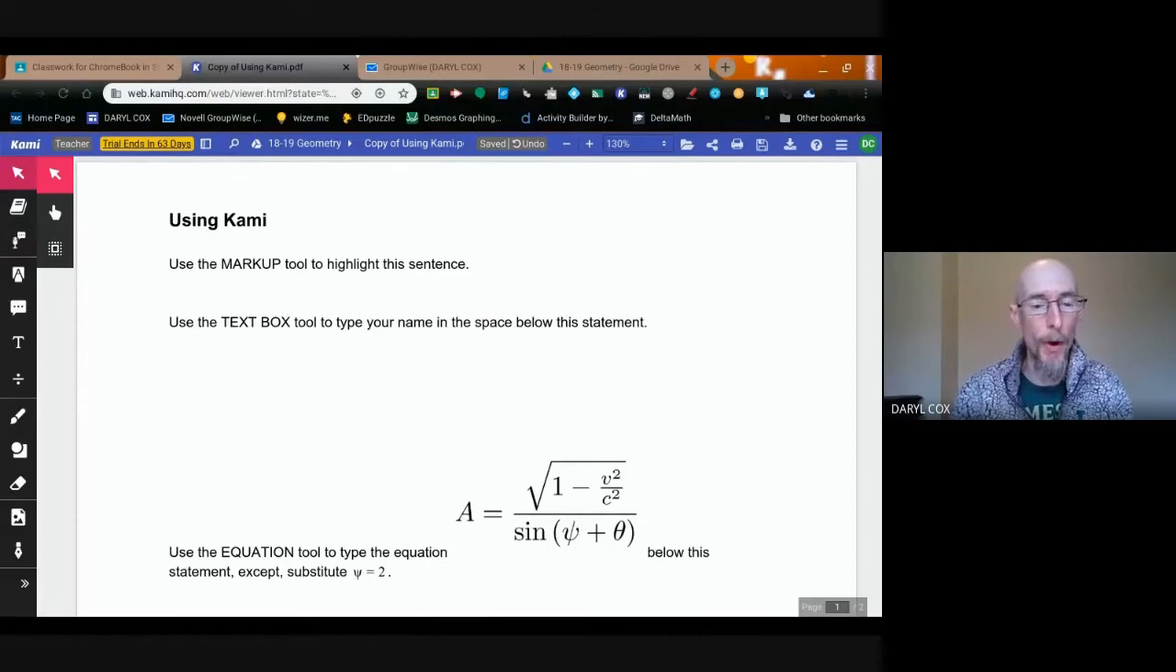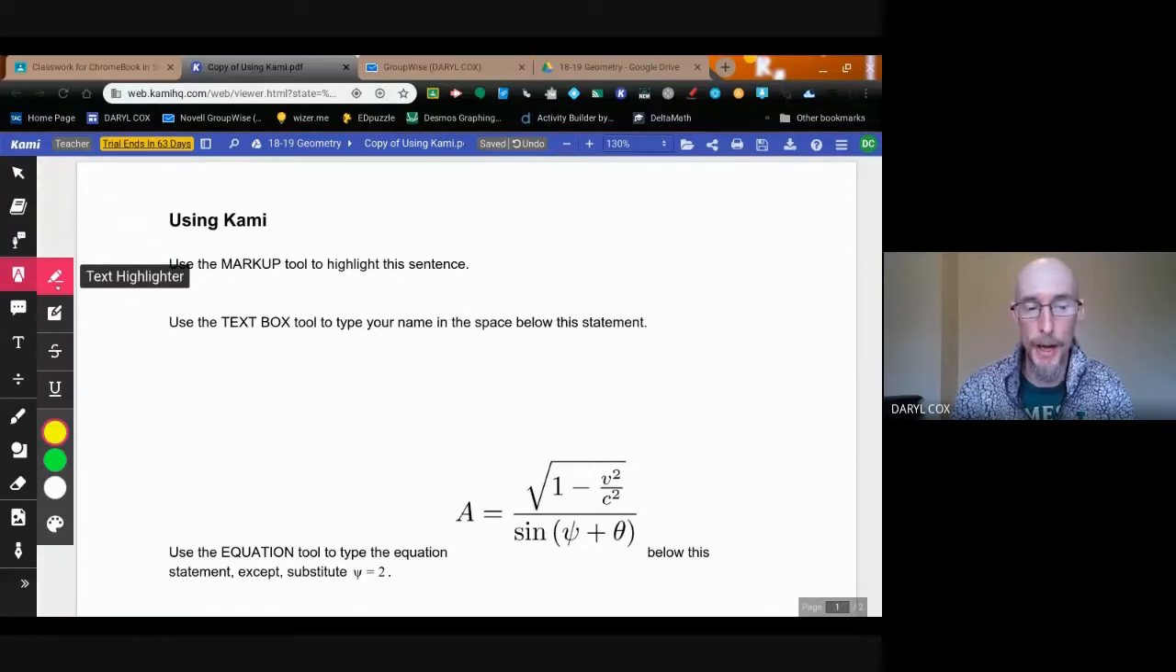So our first thing is we want to use the markup tool to highlight a sentence. As I hover over these, it tells me what they are. And here I get the markup tool, so I'm going to select that. There's a highlighter. You can use a box highlighter. You can change your colors, and you can go in here and get more colors. I'm just going to highlight in yellow, and I'm going to highlight that sentence. There we go. I've highlighted the sentence.